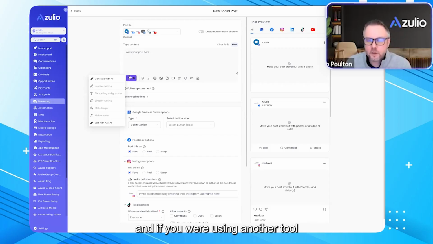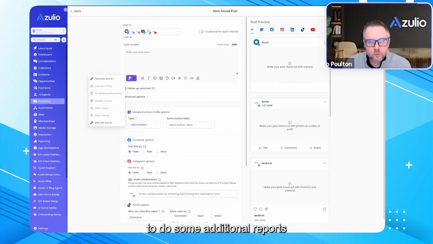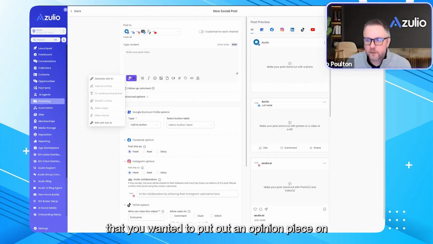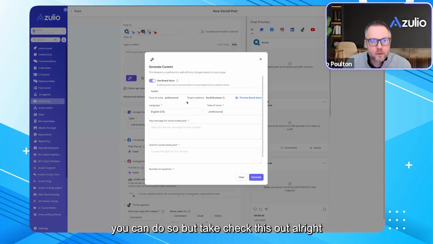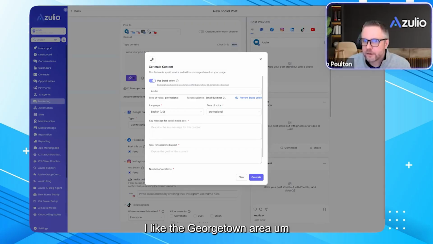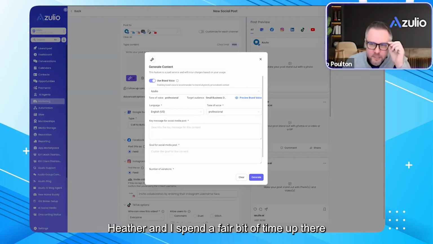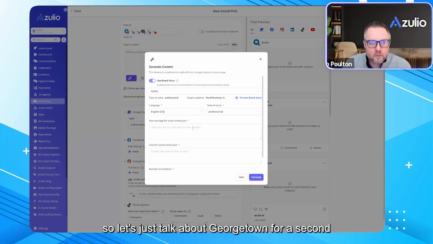And if you were using another tool like we've talked about, either Claude or Manus, to do some additional reports that you wanted to put out an opinion piece on, you can do so. But check this out. All right. So I want to generate some content. I want to put out, I like the Georgetown area. Heather and I spend a fair bit of time up there. The square is great. Folks are moving there. So let's just talk about Georgetown for a second.